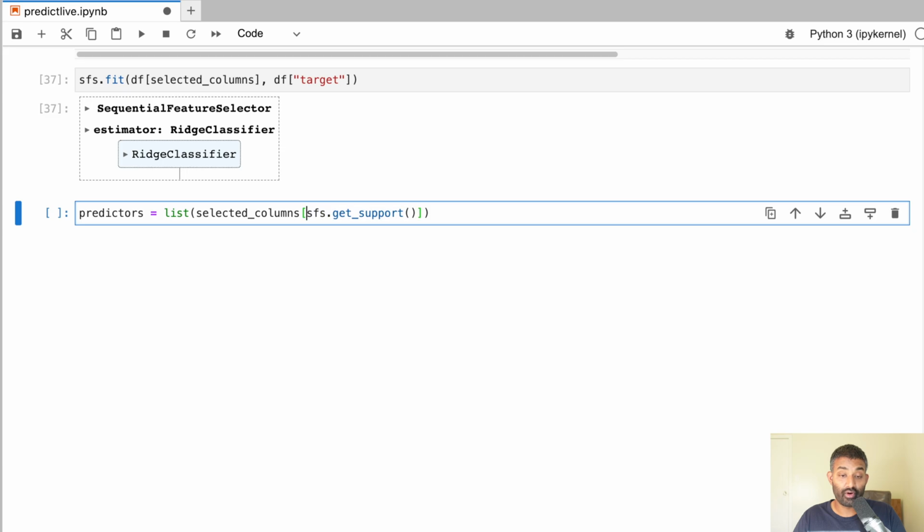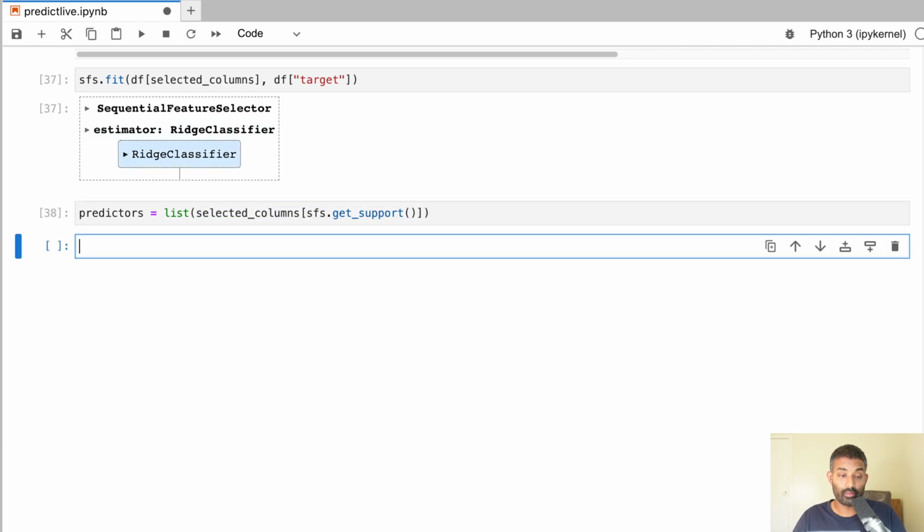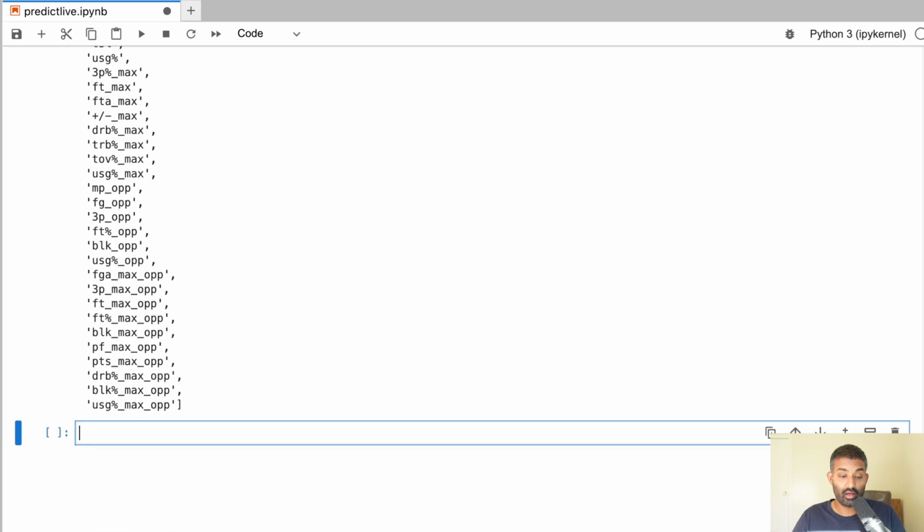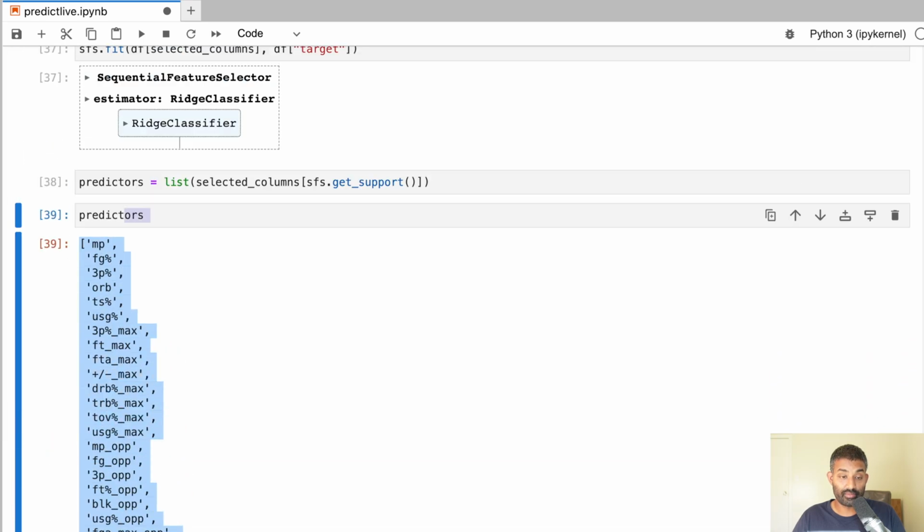If not, it'll be false. So indexing the selected columns by this will just give us the list of columns we should be using. So we can take a look at predictors, and we end up with these columns.